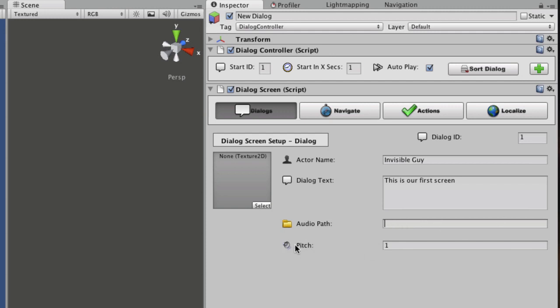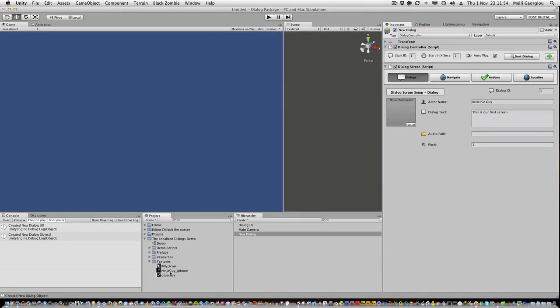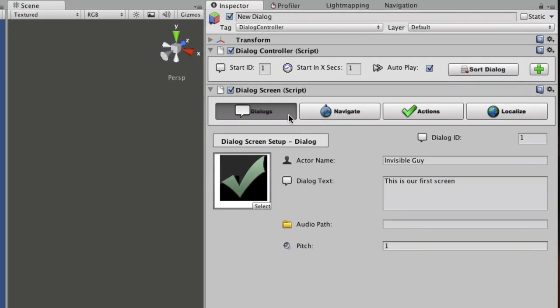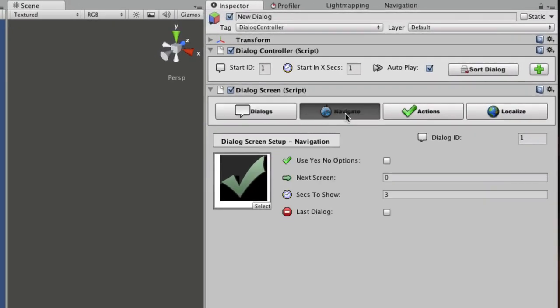We've also got an audio pitch parameter we can change. So obviously 1 would be the default pitch. Anything lower than that will be kind of deeper, anything higher will be more squeaky, I guess. We can also give it a portrait icon. So what we can do is we'll find something down here, we'll just use the tick. So okay, the next thing you want to do is click over into the Navigate tab.